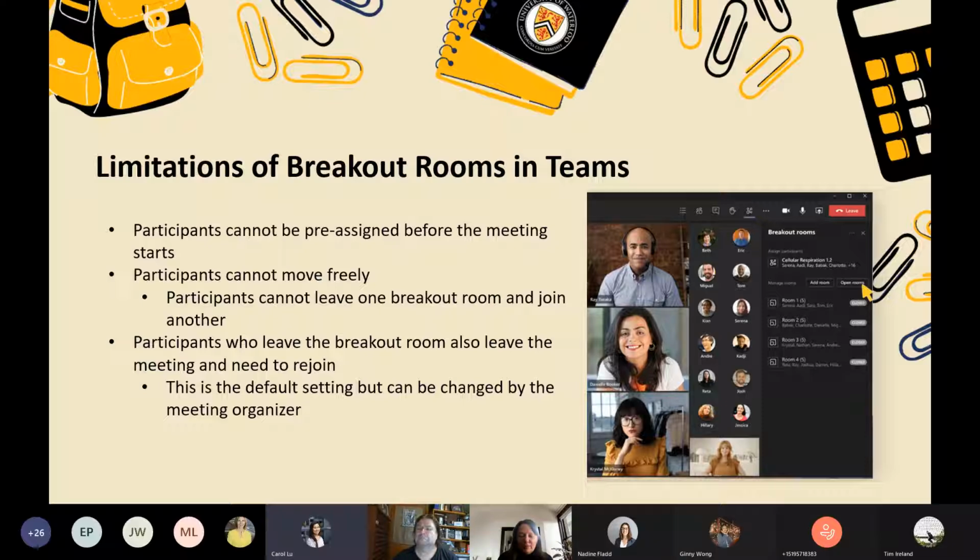The meeting organizer can actually change the meeting settings to allow participants to directly rejoin the meeting after they leave the breakout room, but this isn't enabled by default. If this setting is not enabled, participants who leave the breakout room will have to rejoin the meeting from their Teams or Outlook calendar.